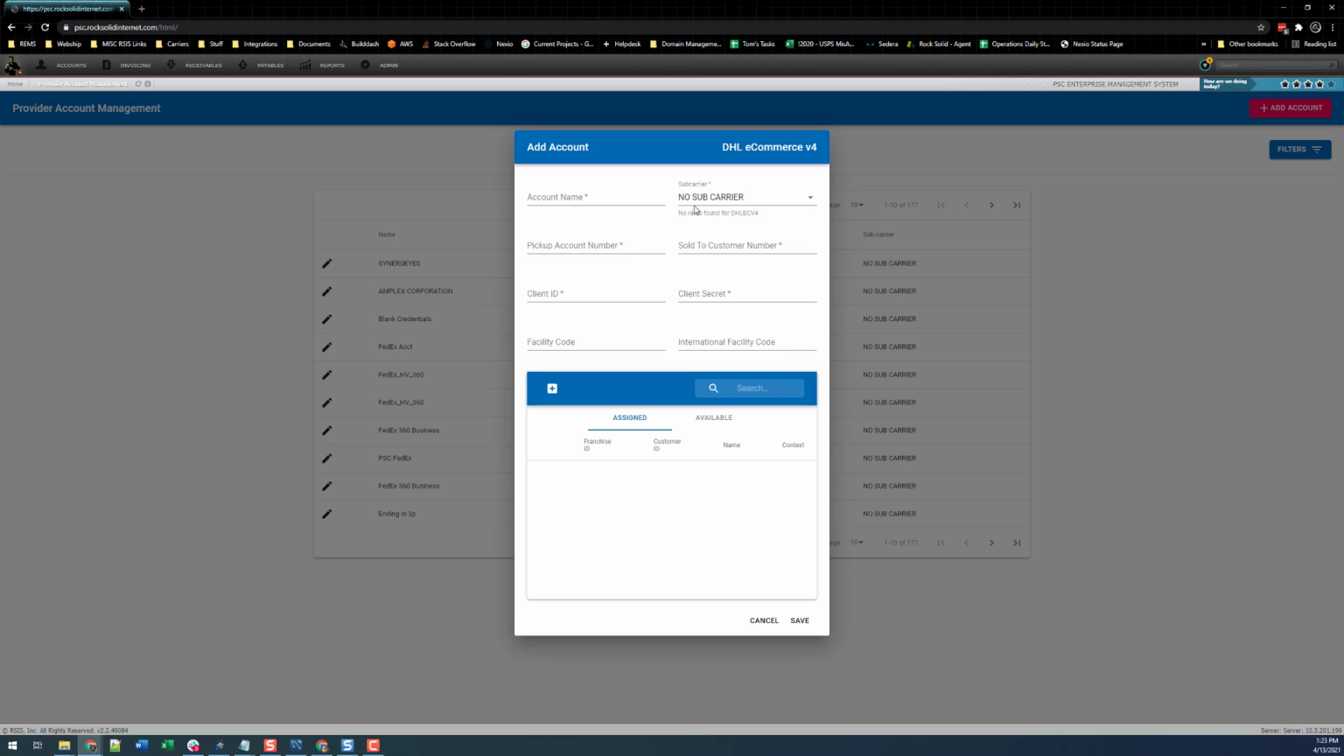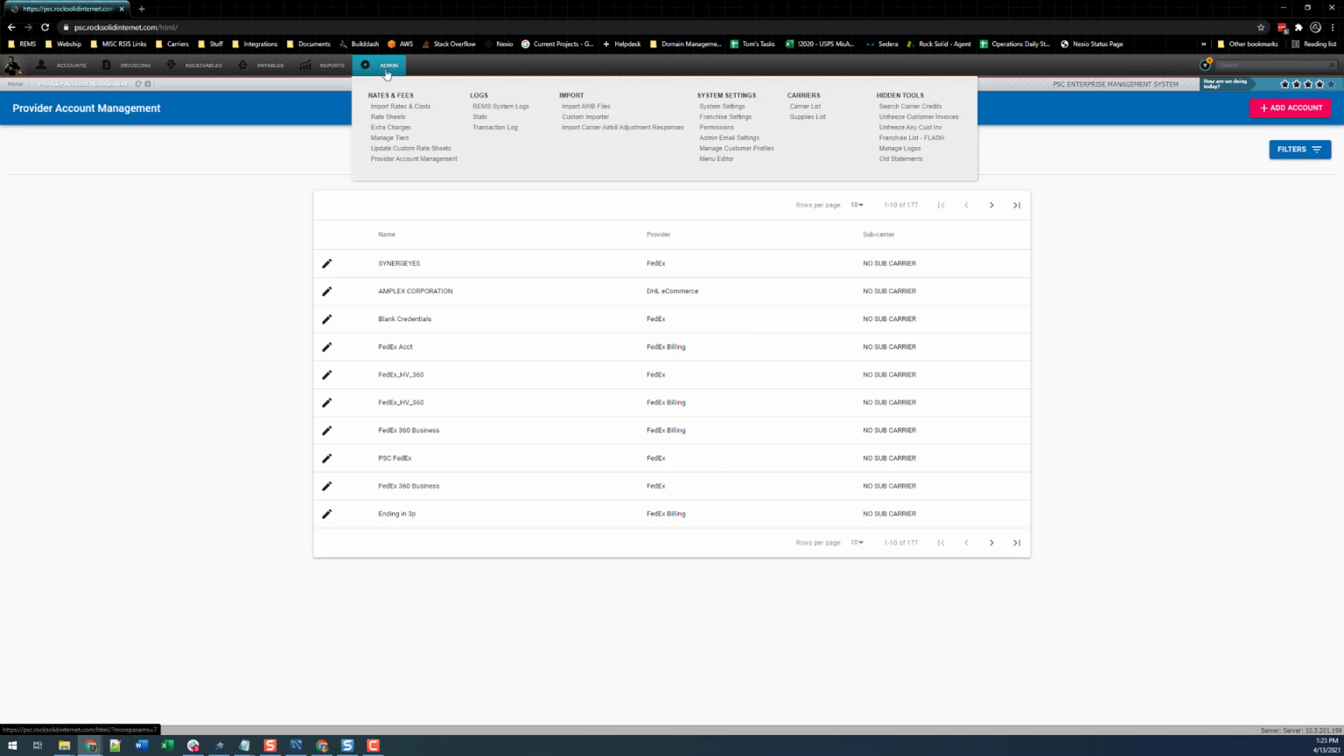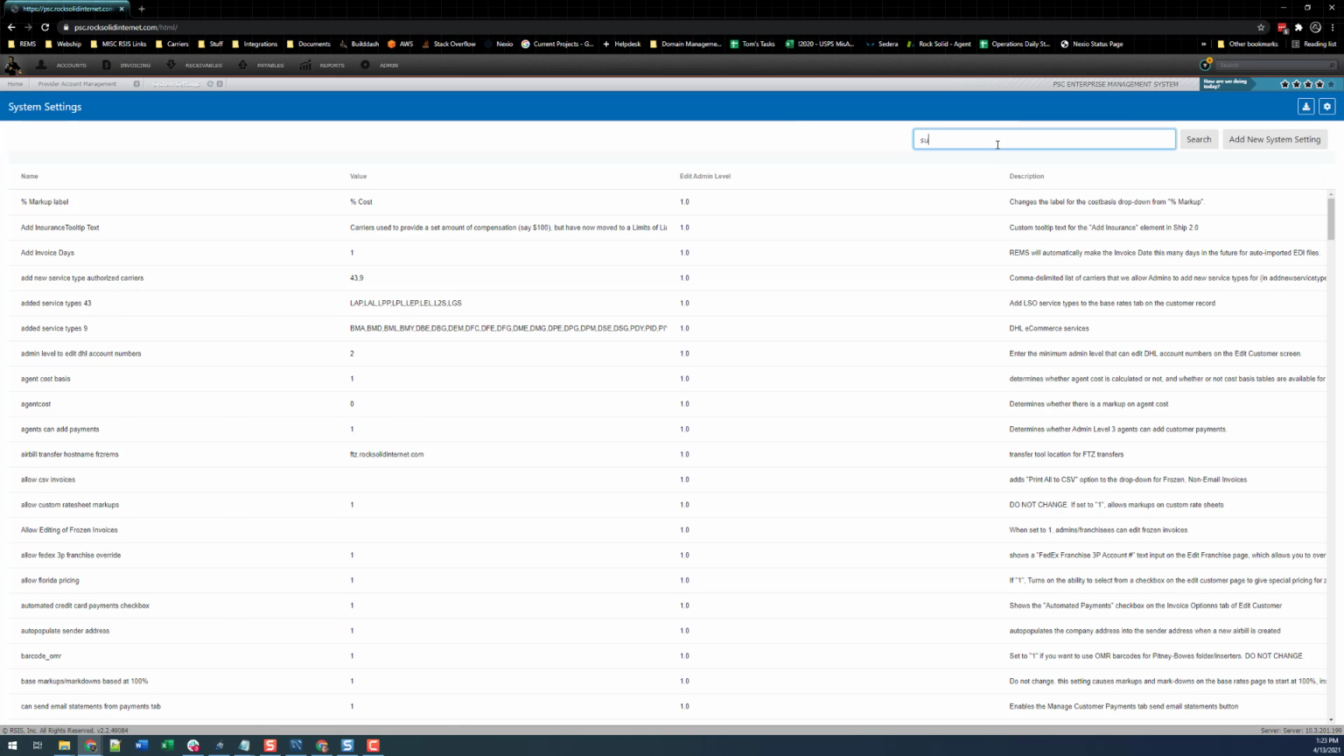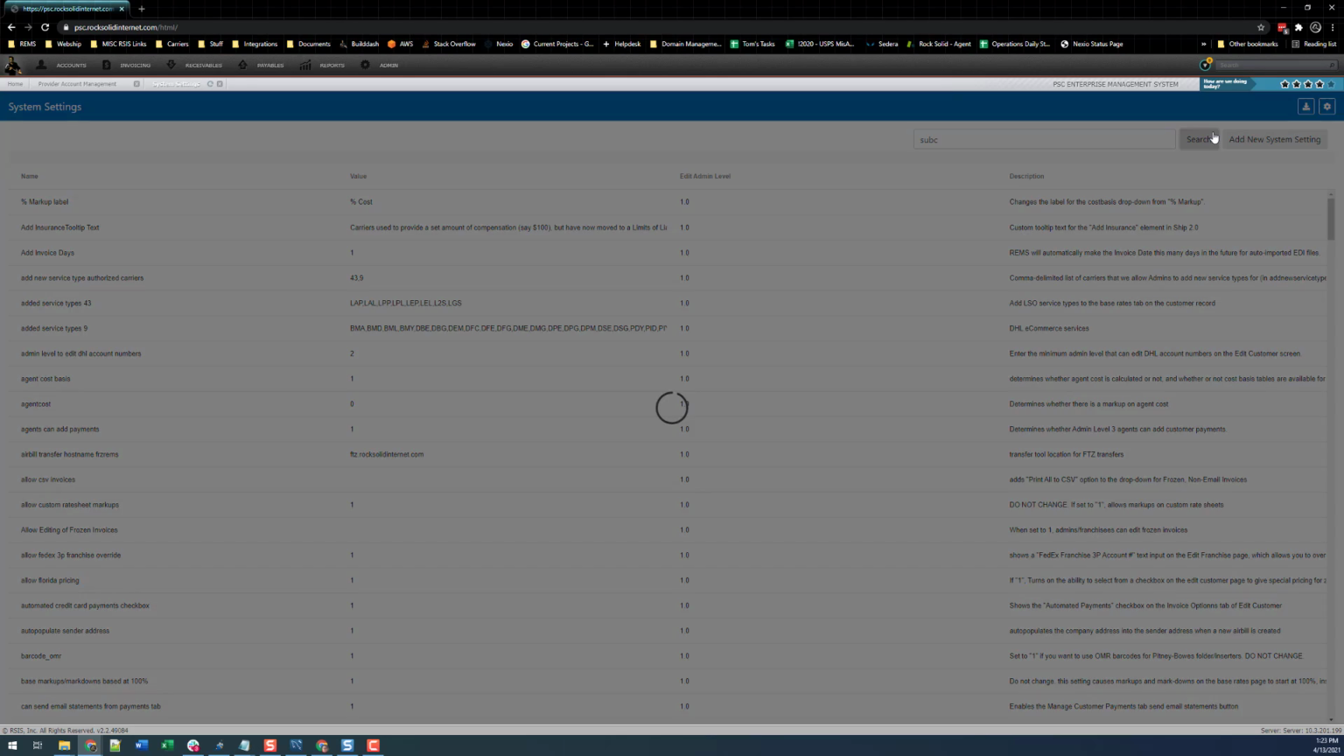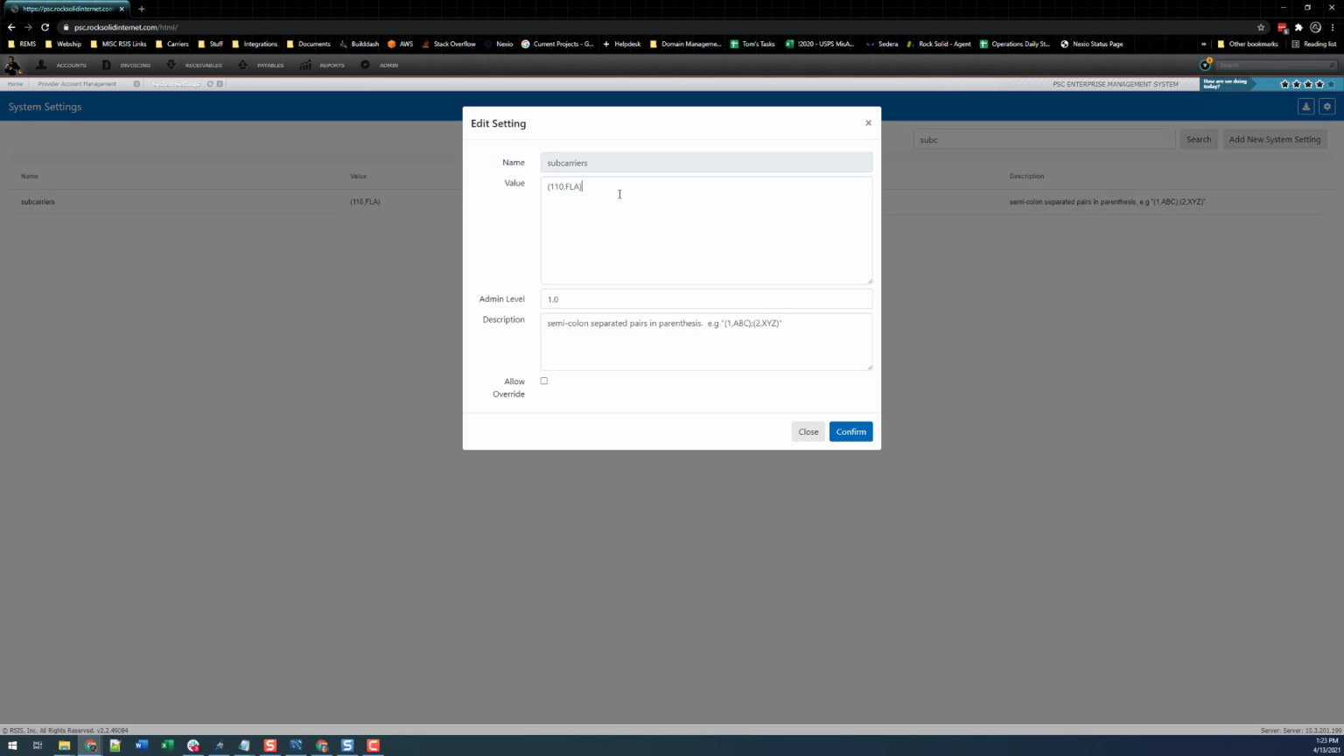Now I guess I should start with subcarrier. To do subcarriers, you need to go to system settings, and we look for subcarrier. I always just do a sub C search. There are the subcarriers, and you're going to need to add subcarriers. They're semicolon separated. So I would do 1, comma, and then give it a name, DHLeC HOU for Houston.